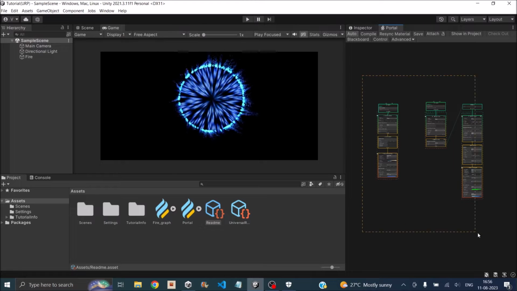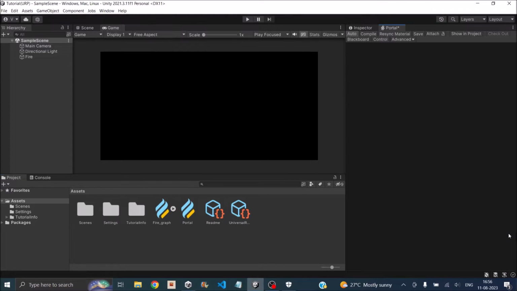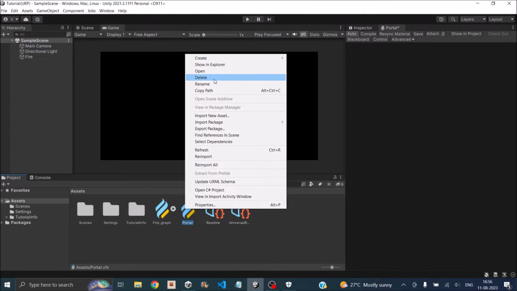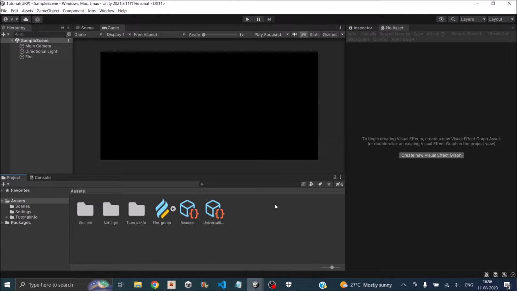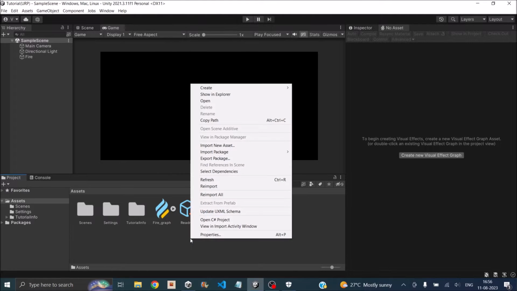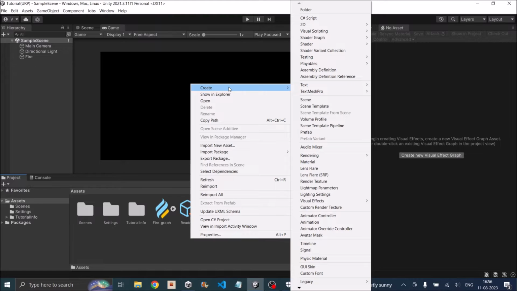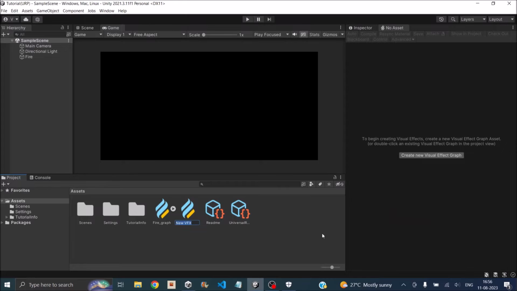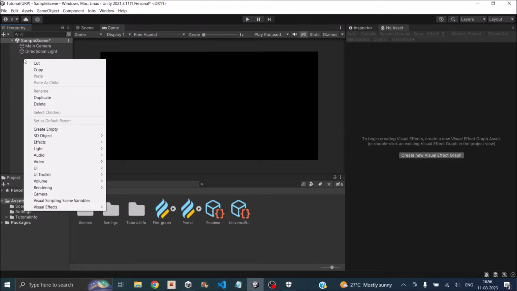So first I'm going to delete this VFX graph from here also. So now let's create a new VFX graph by going to create, VFX, visual effects and visual effect graph. Let's call this portal. So after creating a VFX graph, you also need to create a VFX game object. So for that, right click in your hierarchy and go to visual effects, visual effect.